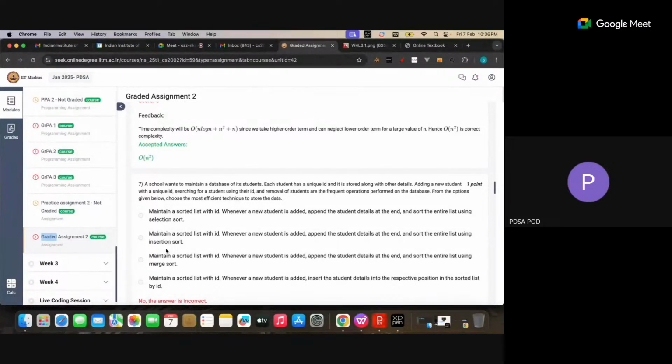So the insertion sort also requires n square complexity. Am I right or wrong? If the list is already sorted without any kind of issues, then it is n. That is insertion sort. Fine. Now, maintain a sorted list with ID. Whenever a new student is added, append the student details at the end, and sort the entire list with n log n. So in any case, merge sort is taking n log n complexity.